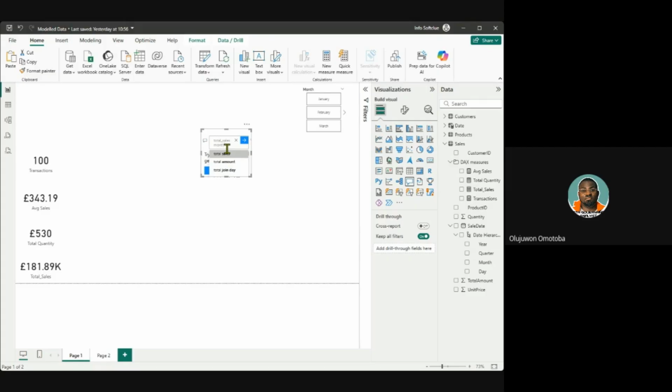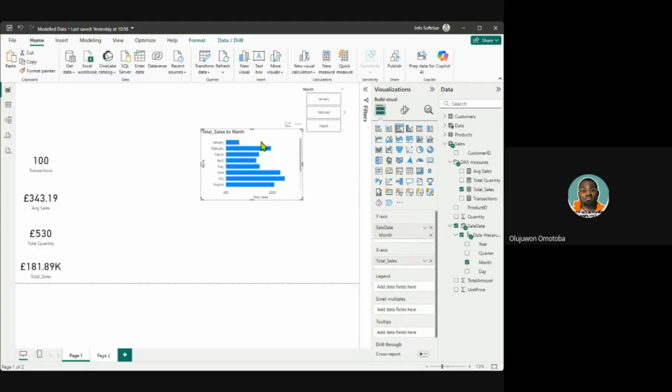Month. Bar chart. You can see when I click on this, let me expand this for you guys. When I click on this, it's going to generate something out for me. So you can see the result.